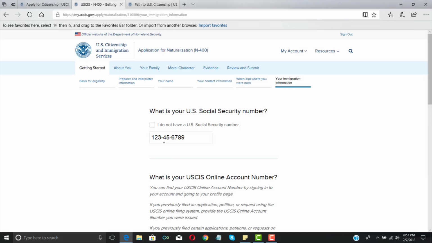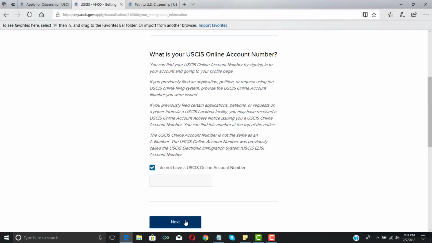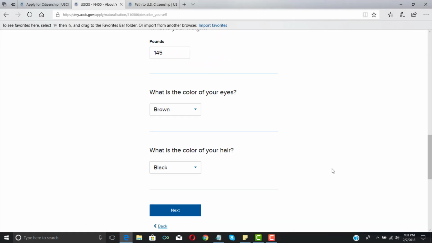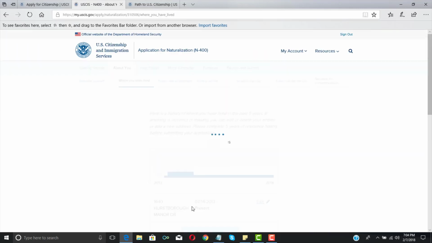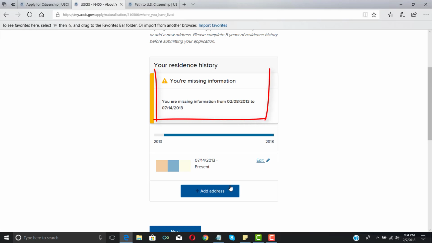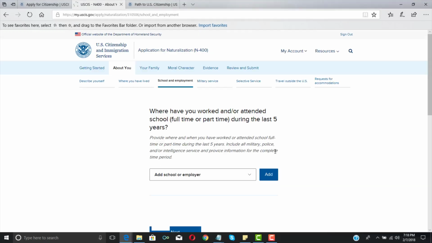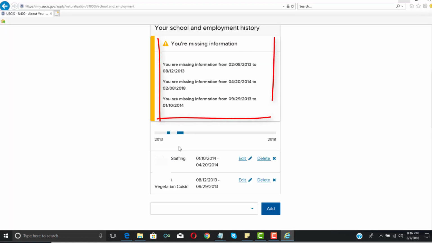your 9-digit social security number, USCIS online account number if you have any. Next, gender, ethnicity, height, weight, eye and hair color. Next, your current address and how long you've been there. You have to provide at least 5 years of addresses, otherwise it will give you an error. Next, the last 5 years of school and/or work history. See, I added 2, but there were gaps, so I'm getting this warning message.